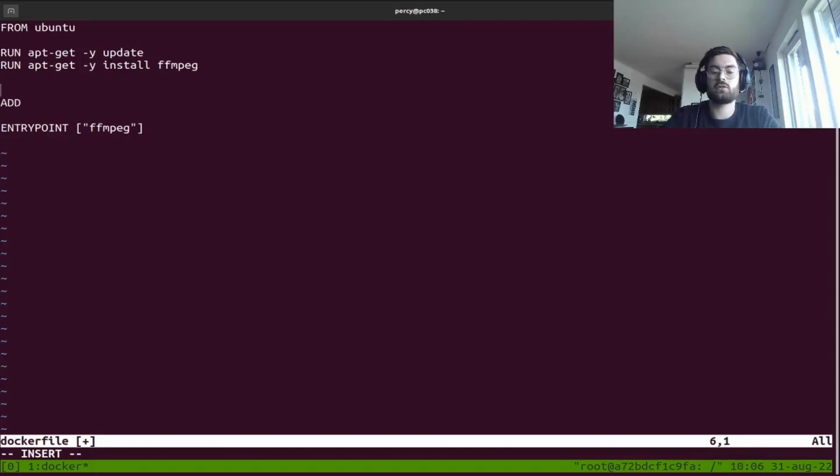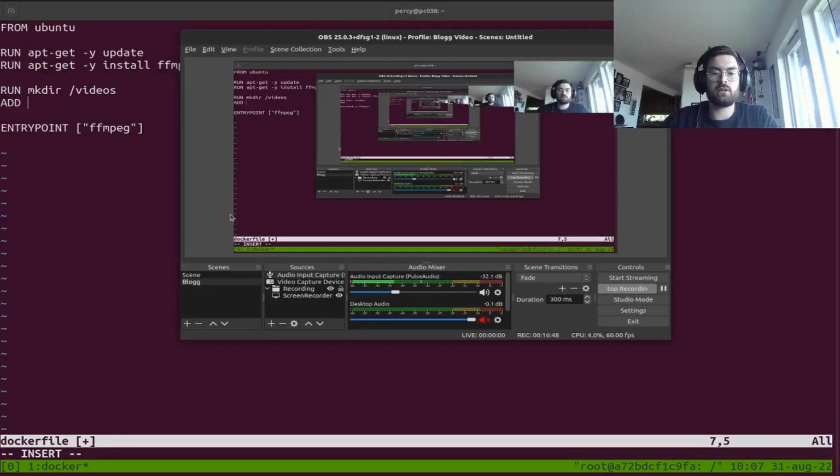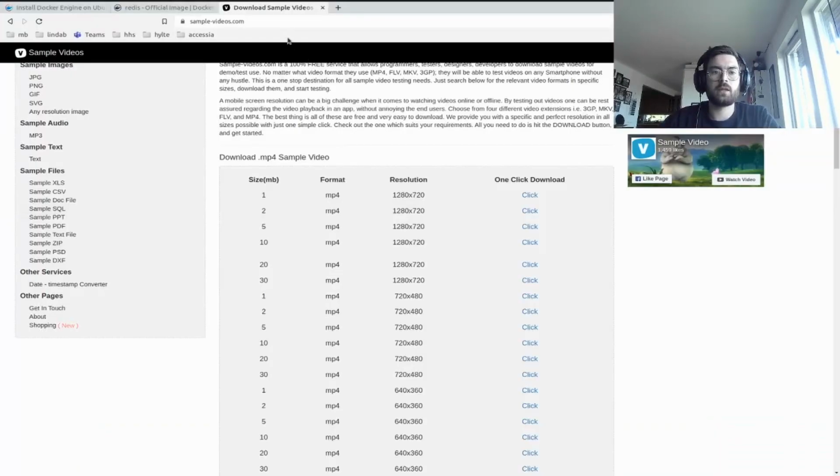So let's go ahead and run again, mkdir /videos. Once the build is running, we will create a folder called /videos. We want to add a video. This could be a path like /home/percy/myvideo, followed by the path inside the image to place that video.